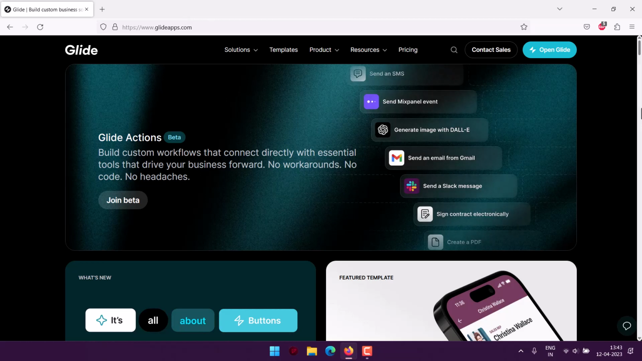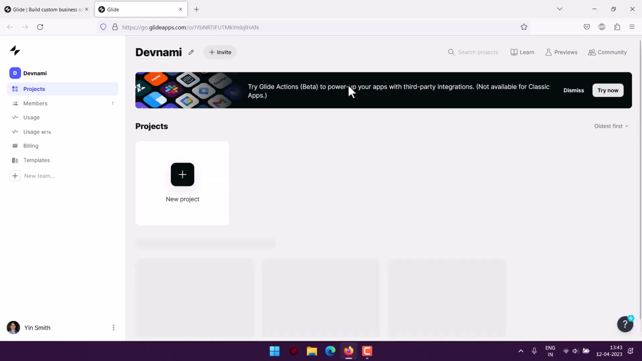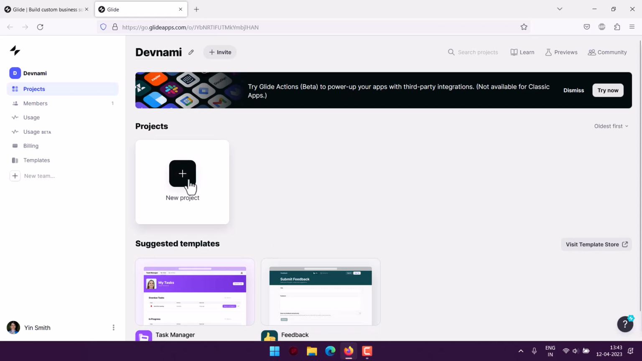Okay, so let's take a look at how you can import the CSV data into Glide apps. So what we are going to do is sign up to Glide apps and then get our members into it. I have two members in my Glide account. One would be me, and then there is another member. So I'll be using one of their accounts to create a new project.